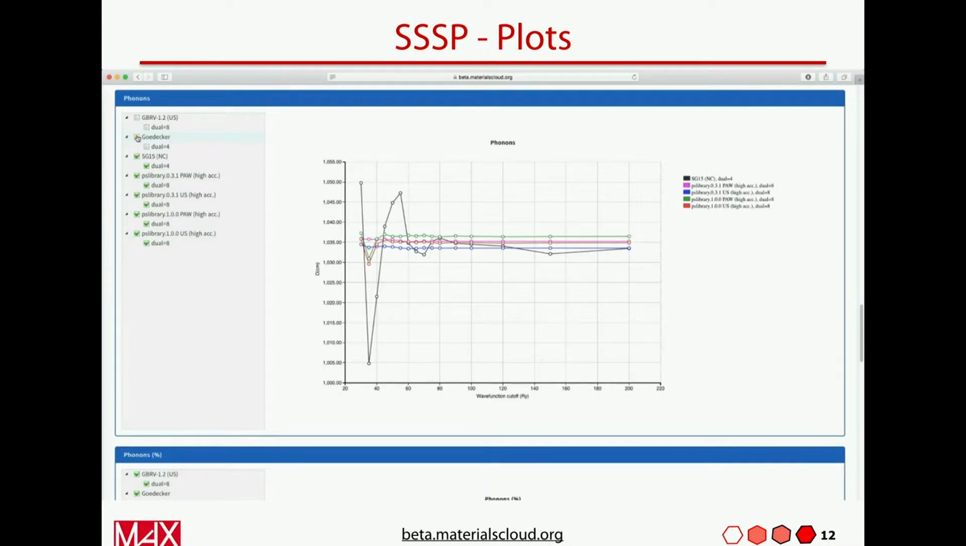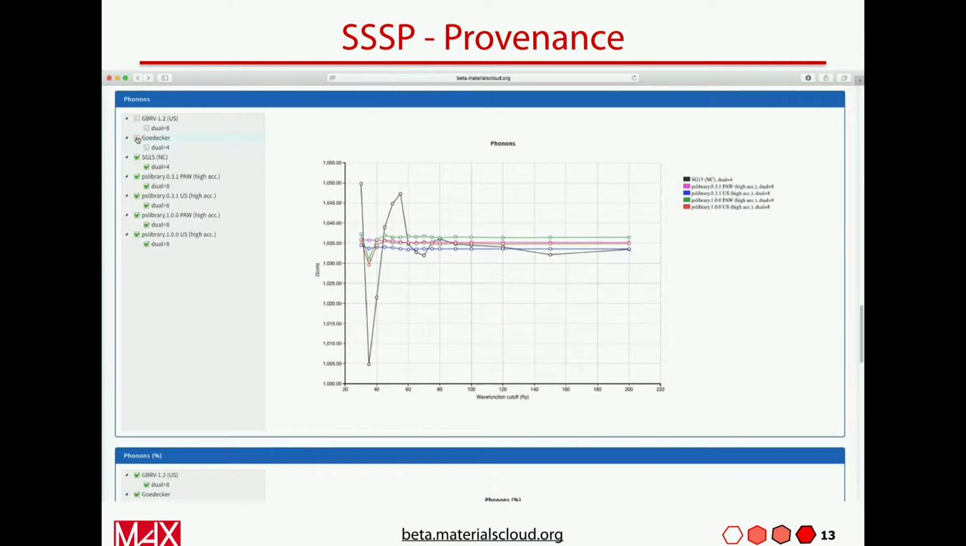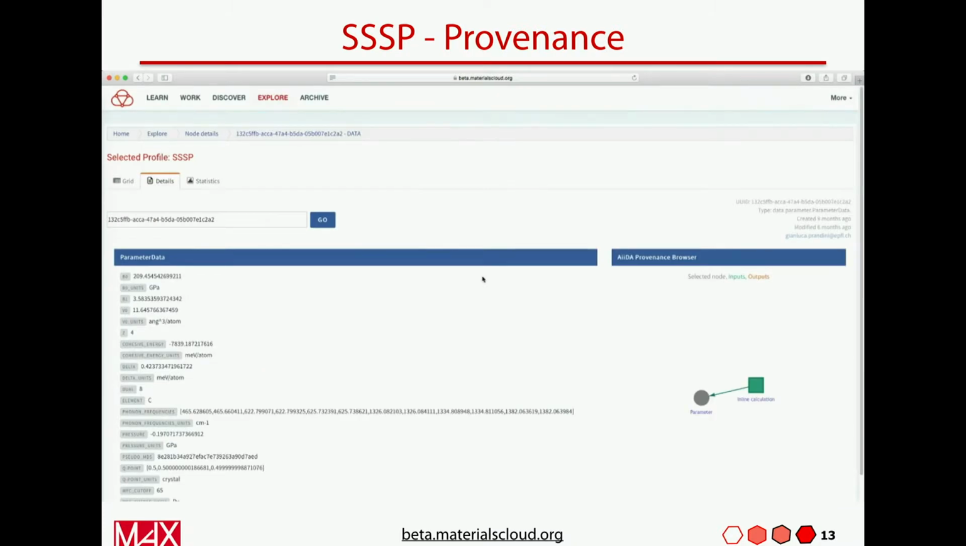to use. But the problem with these user-defined interfaces is that no matter how many plots you make, you will never be able to expose all the data you have. This is where AiiDA now comes in. In this plot, actually all of these data points link to an AiiDA node. And when you click on the data point, you get to the node in the database.